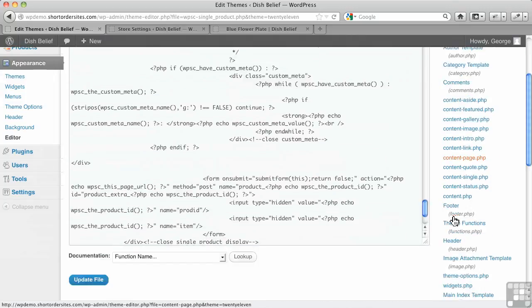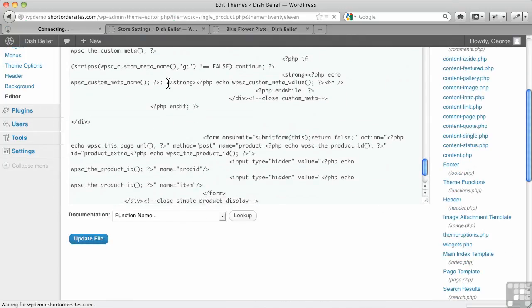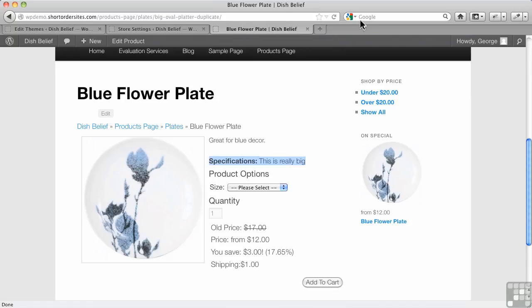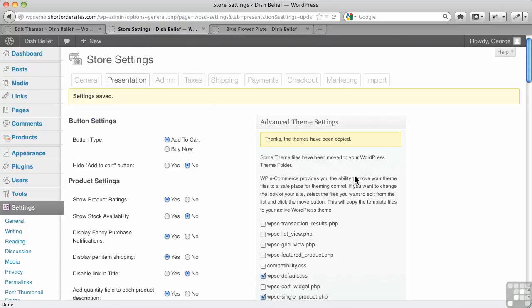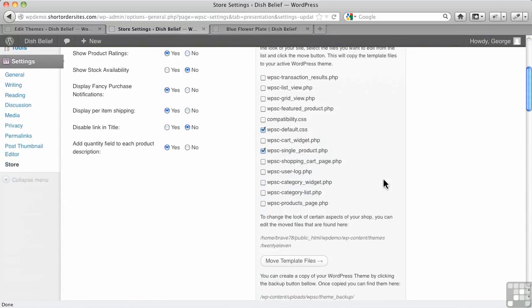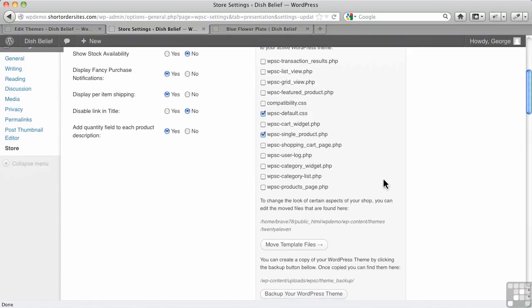Okay, so now I update my file, and we come over to here. Now, remember, this is what we're moving, the specifications. And I refresh my page. Now, nothing happened. And this can be confusing at first, but the point is that we have to go over here to one more thing under here. And this isn't very clear, I must say, in WP E-Commerce.